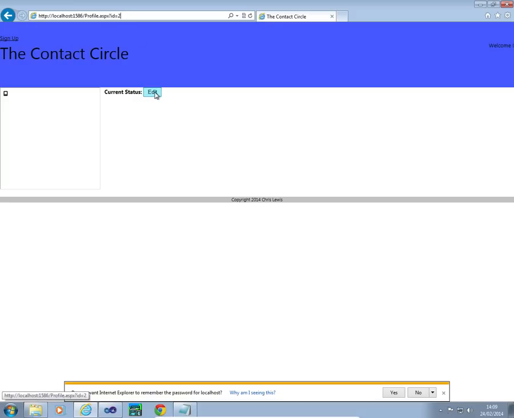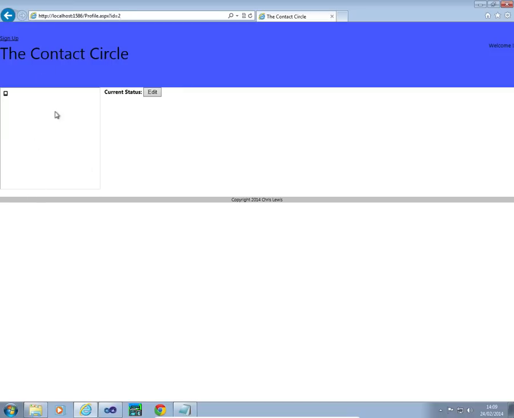And obviously we're logged in as ourselves, so we can edit our current status. At the moment there's no details about who I am, photo, because they need to be added as edit controls in the same way as the status was.